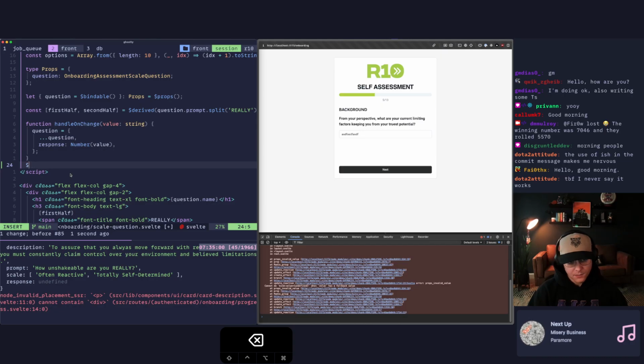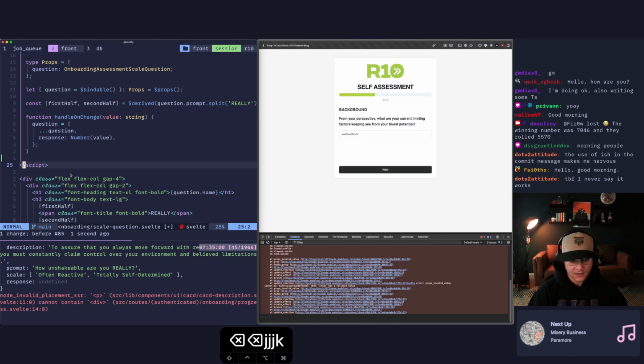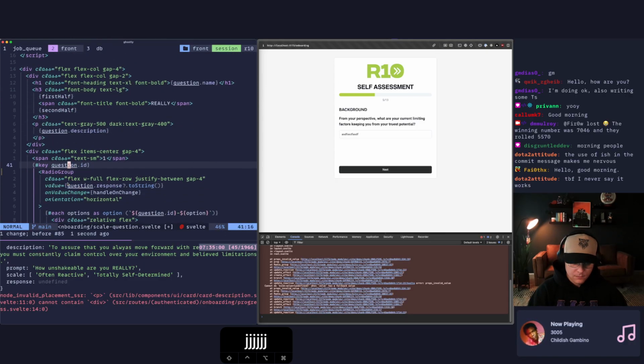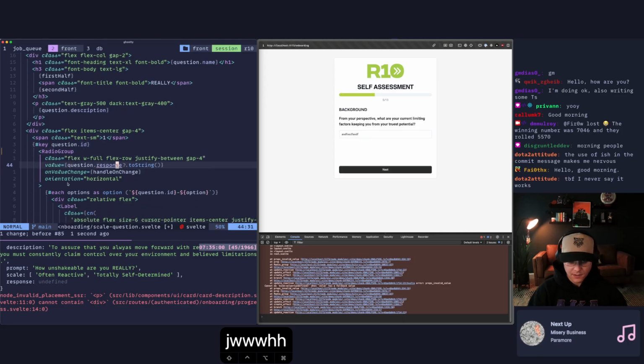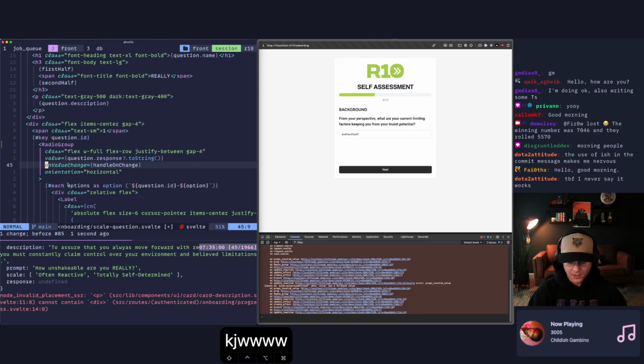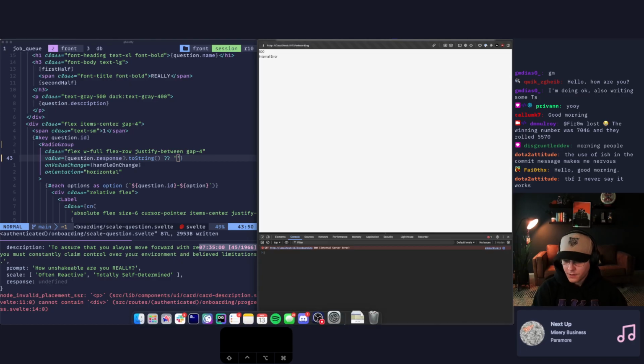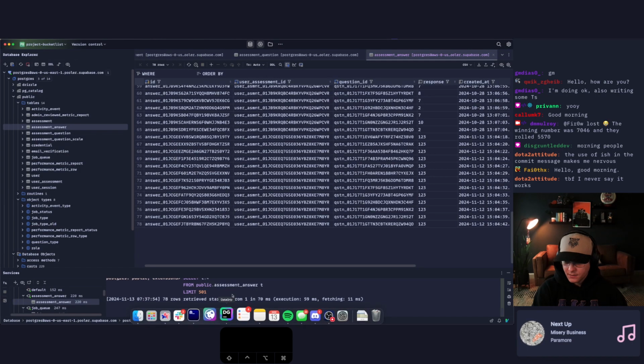Oh man, I don't even know what to do here to figure this out. So it says bind value is undefined. So it's this one right here. So the radio group probably upgraded. And we can probably do this. Maybe that makes it better. Yeah, now we're stuck in this stupid state again.